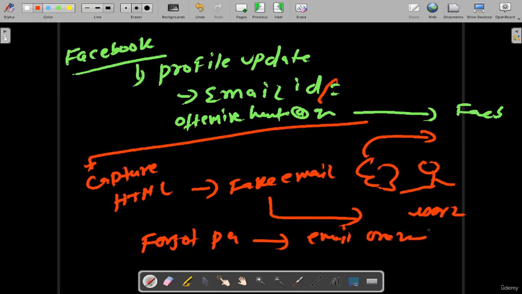This is the account takeover via CSRF. Yes, so I think you understood the concept of CSRF. Okay, we'll talk about the live hunting and other things in the next videos.